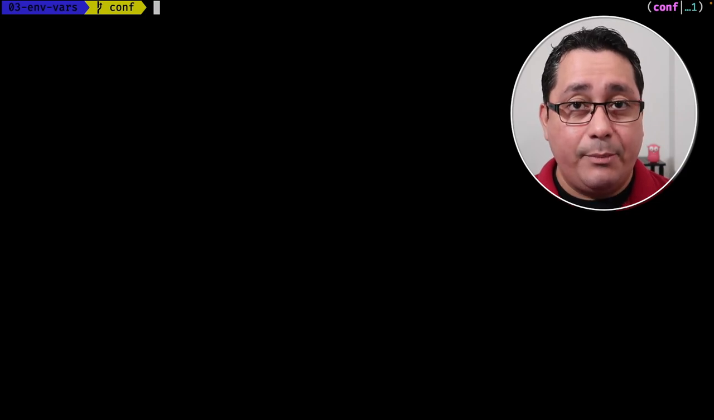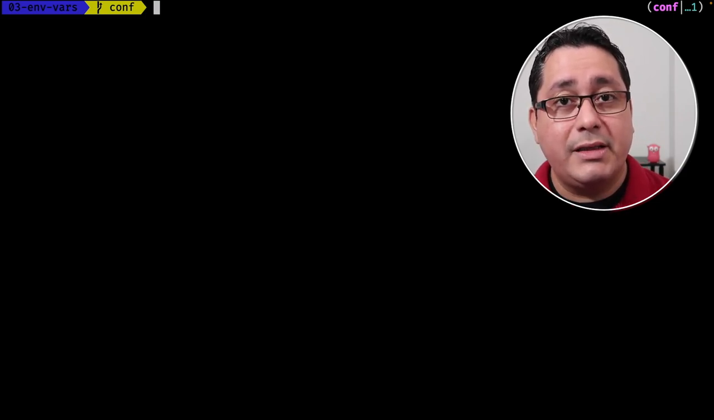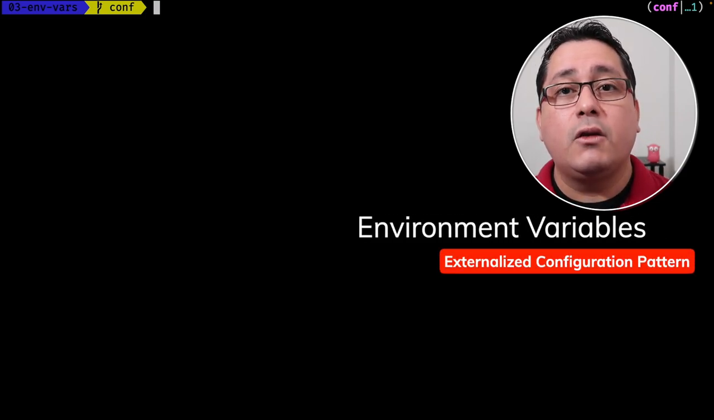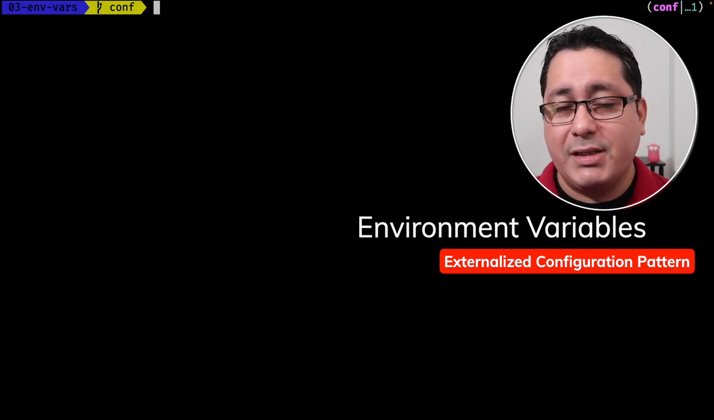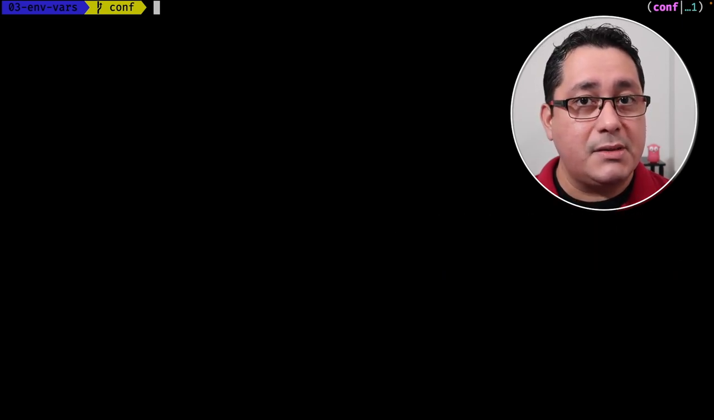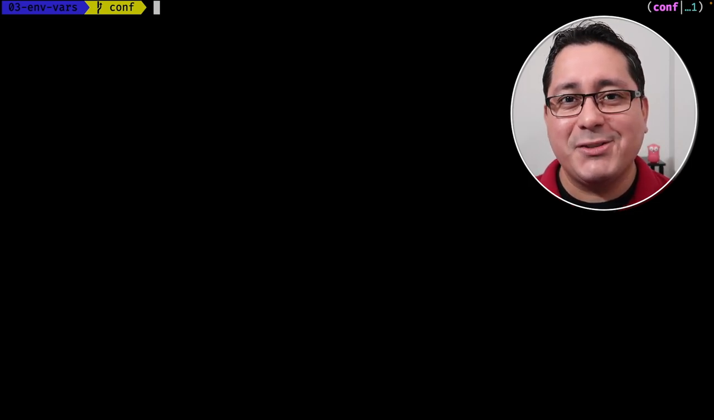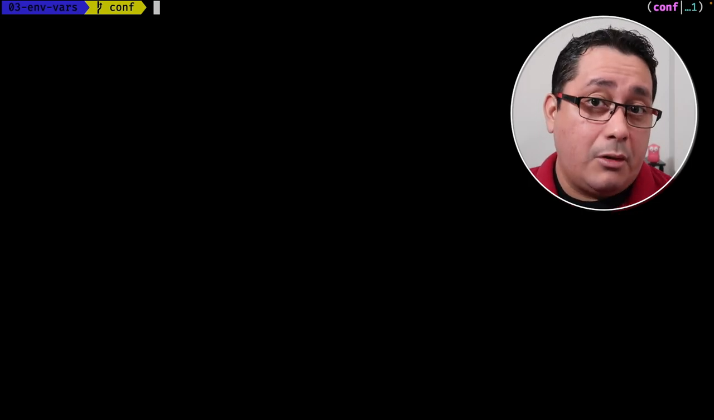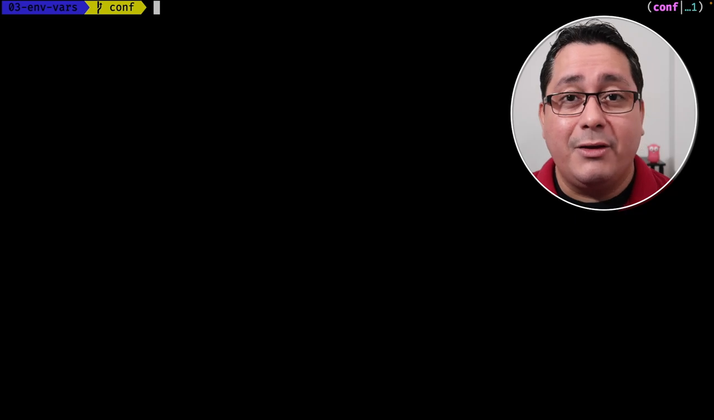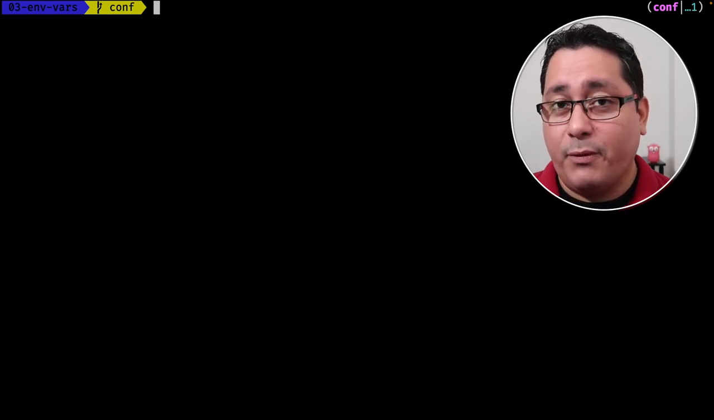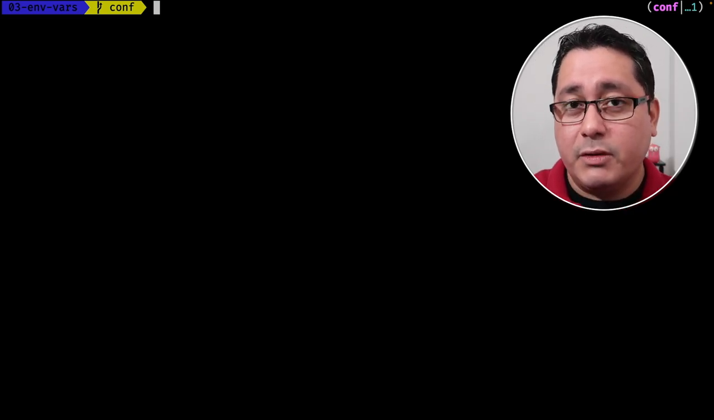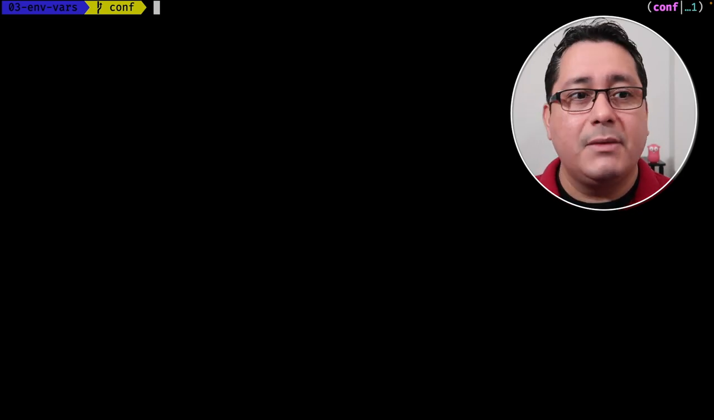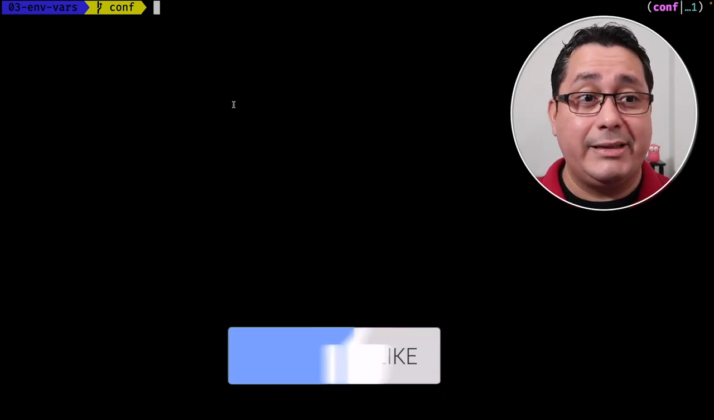The last example I have consists of using the recommended way for building 12 factor applications. I'm going to leave the link to that specific way of building applications in the description below. Honestly, this is the way I recommend using configuration values for production applications that happen to be using cloud native environments. The way it works is really simple.